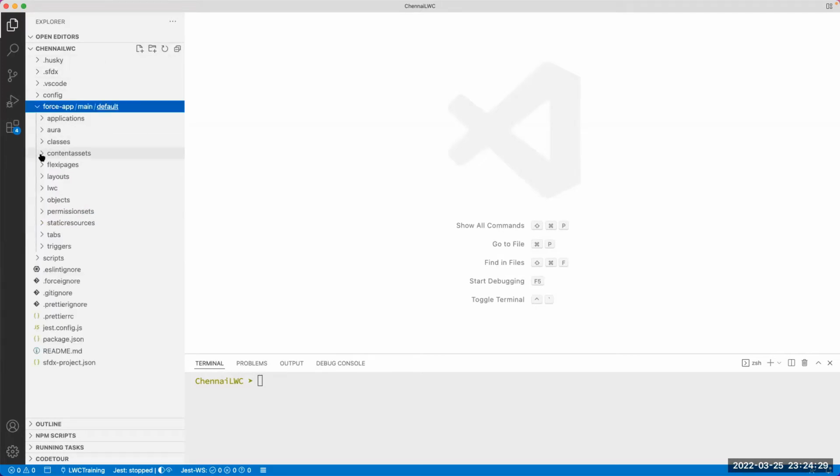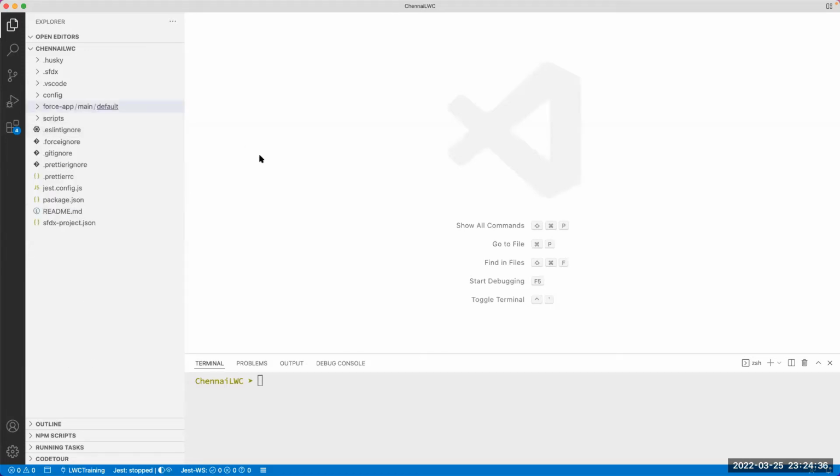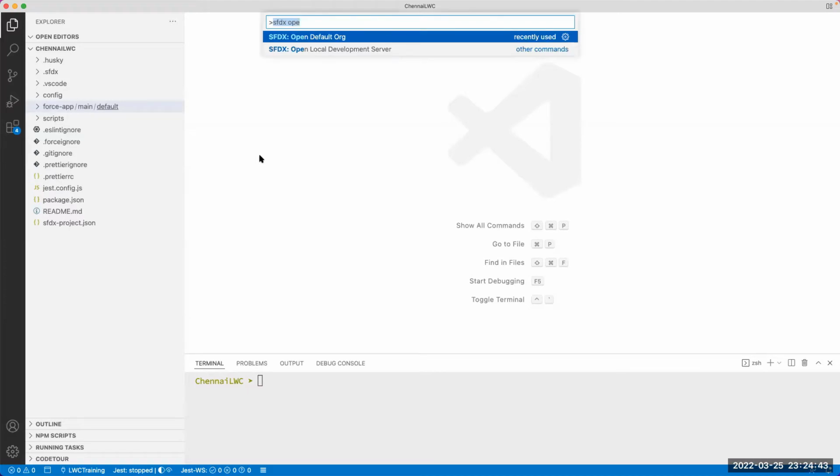In that, we have created a Lightning Web component, first component. You can also search for the component. Shortcuts are really useful. One of the shortcuts we already saw is Command Shift P or Control Shift P, which is used to launch the command palette. Okay, this we have done.